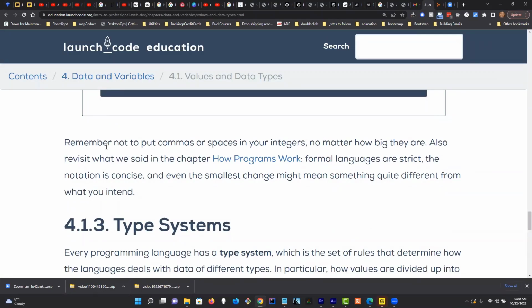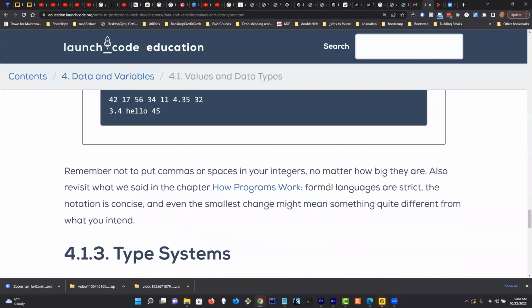No matter how big they are, also revisit what we said in the chapter How Programs Work. We gave you that chapter. Formal languages are strict. We talk a formal language. We understand that. The notation is concise, and even the smallest changes might mean something quite different from what you intended. How many times have we ever done that? How many times have you been on your phone and you text someone? If you text someone with all caps, that lets them know you're yelling at them, right?